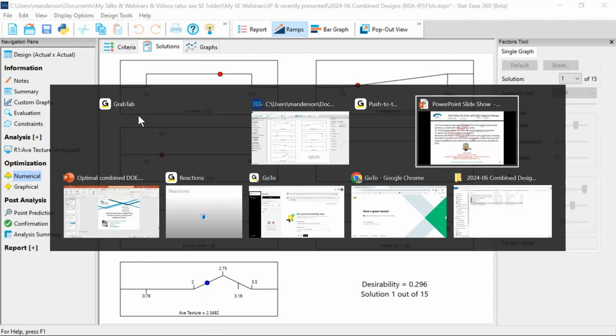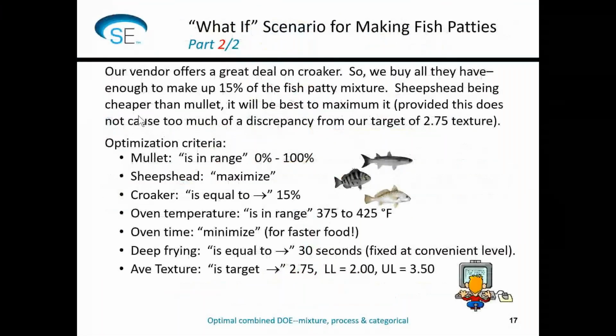Okay, as I said, there's a lot of material here, so I've had to kind of press through this a little bit. And here are the requirements, that the sheep's head be maximized, that I demonstrated for you and that I added in. I didn't mention that I also had an equality constraint because for croaker, we wanted to get as much as we could get in, which was enough to get 15% of production. And then the faster food by minimizing the oven time, I showed you that.